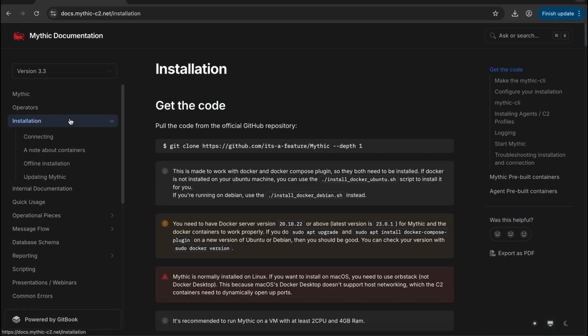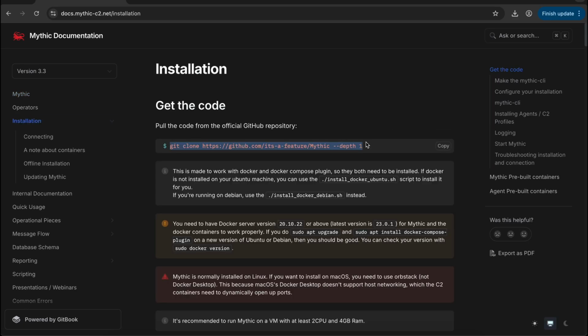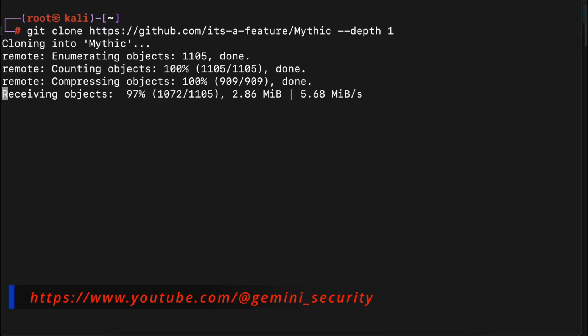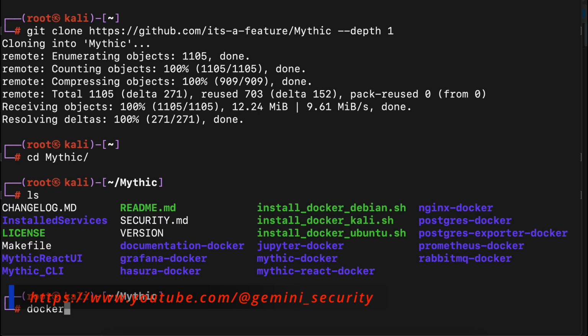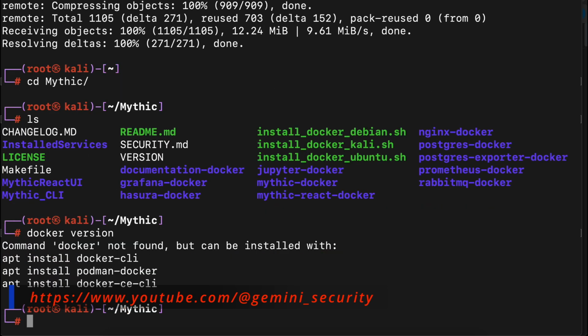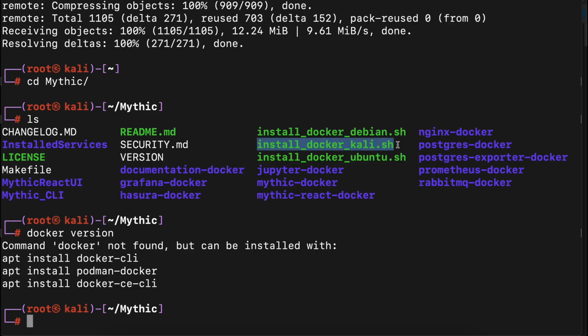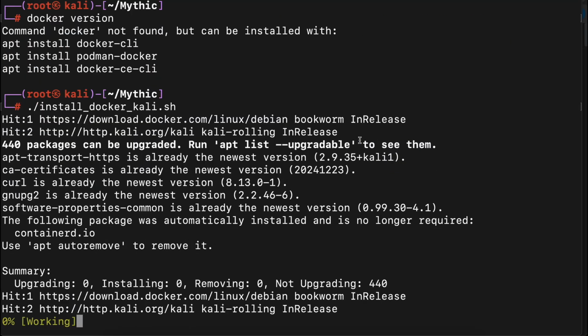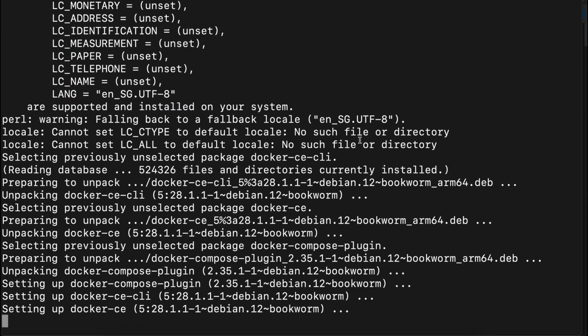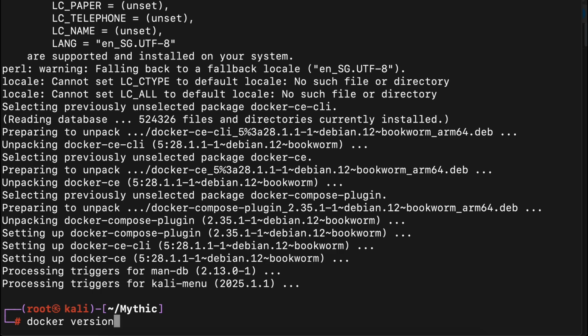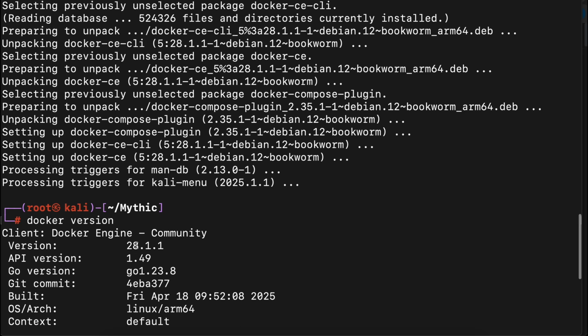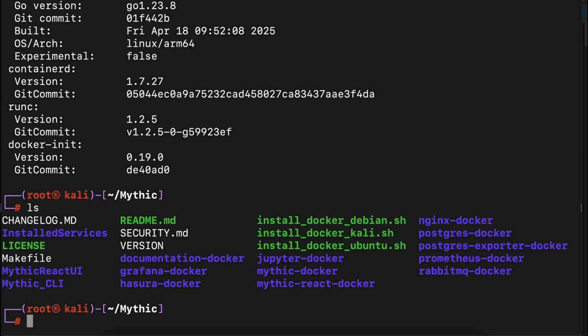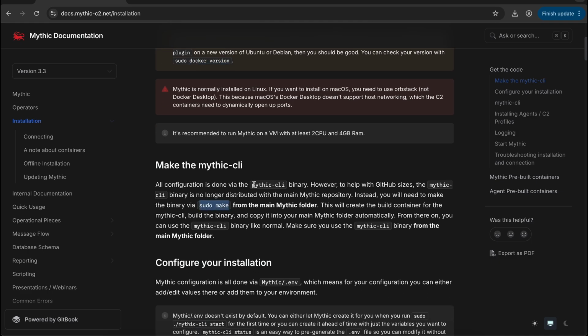All of the services that Mythic C2 uses run on Docker, and we will need to have Docker installed on our Kali machine. There is an official Docker installation script provided by the Mythic C2 repository that we can use for Kali machine. Let's run the script and get Docker installed. Nice. Once this is done, we will need to compile the project to produce the Mythic CLI binary. We can run the command make in the folder as shown over here.